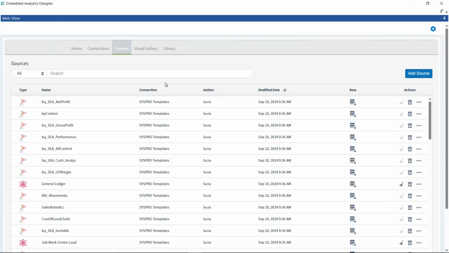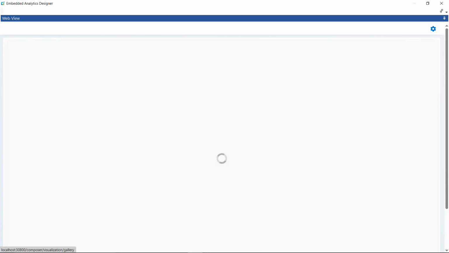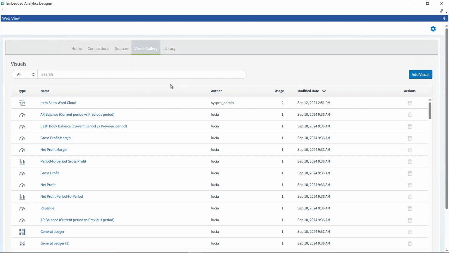Embedded analytics comes with a designer to allow you to customize the visuals and dashboards for user deployment. So these are the data sources that could be created in the business activity query builder. These are the individual visuals, which can be a variety of gauges, graphs, pie charts, etc. And we can search through the visuals and have the ability to copy and amend to our preferences.